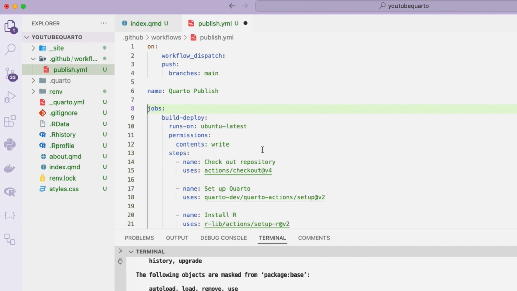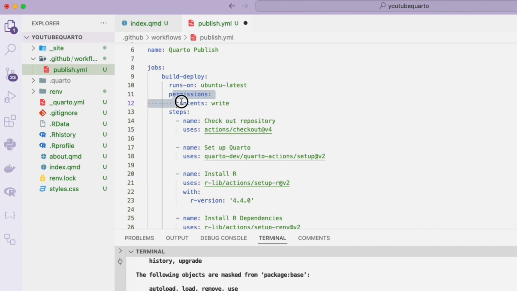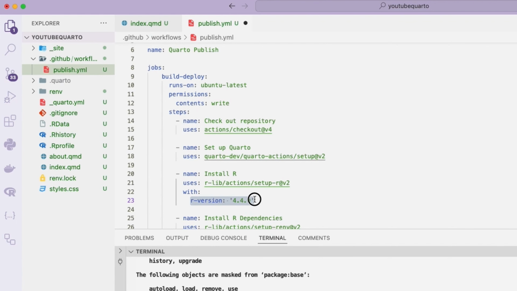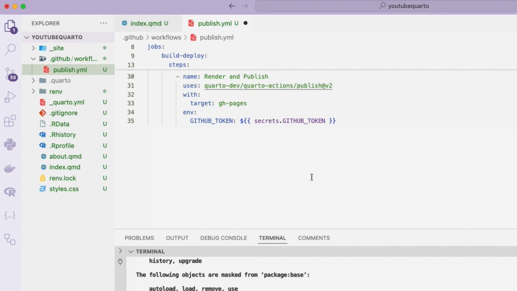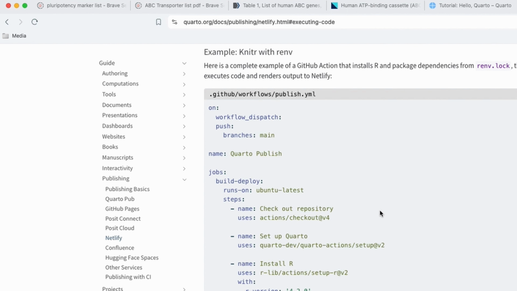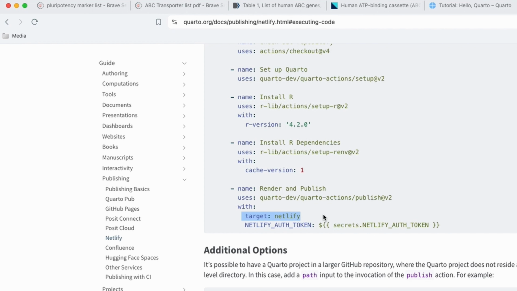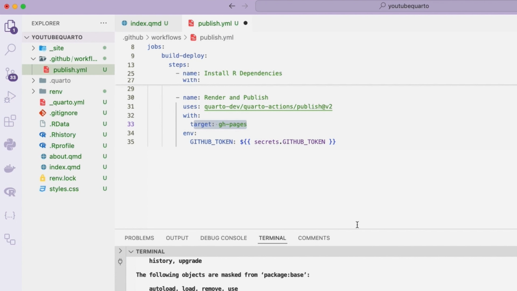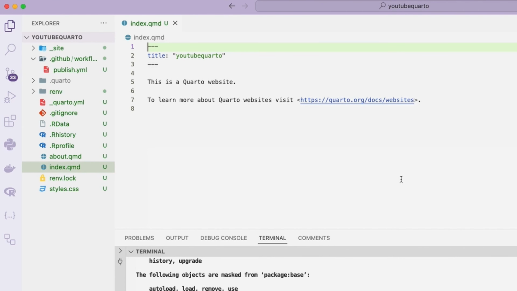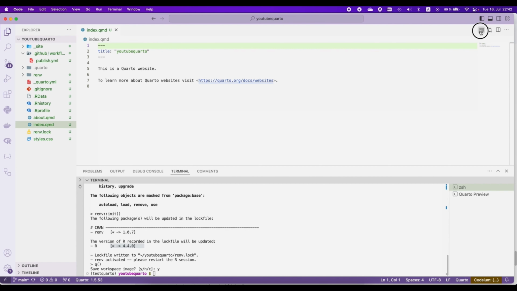As you can see, the errors are gone, and I have already made this code a little better. Here I put in the permissions, with contents write. Second, I changed our version from 4.2 to 4.4, and our target here is GitHub Pages. If you see in the script here, they have the target as Netlify. So these three changes I made in our code. I'm back in my code here, and we just press Control S to save this file and close it.